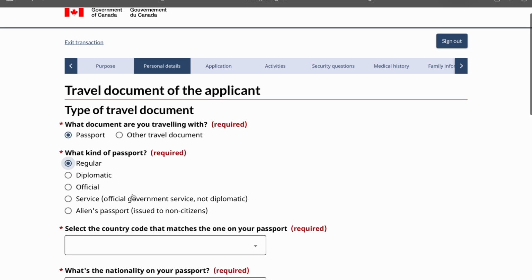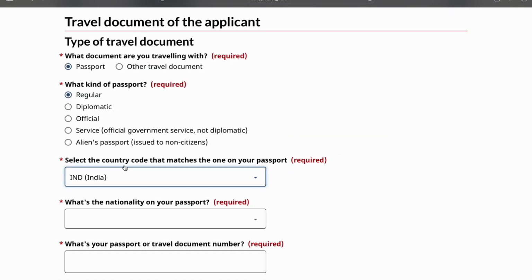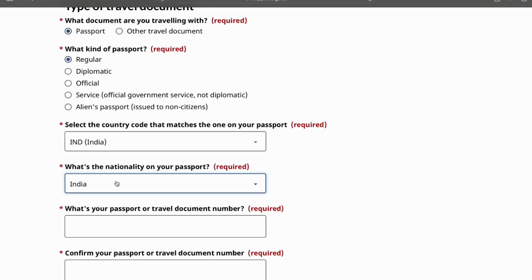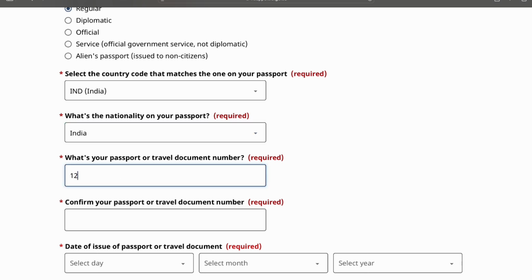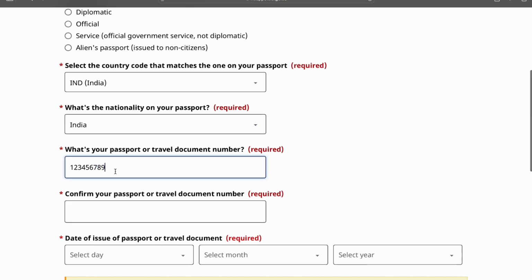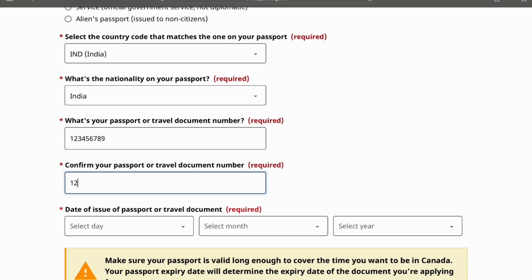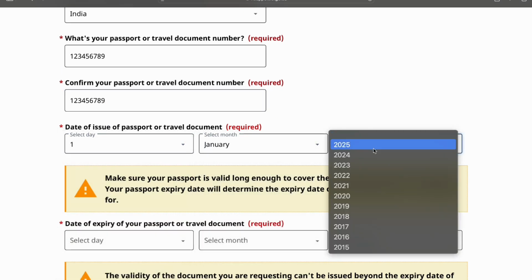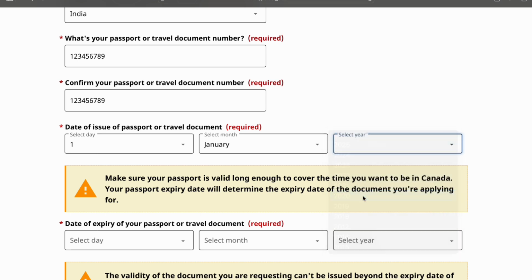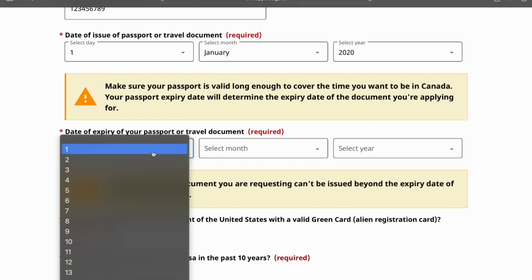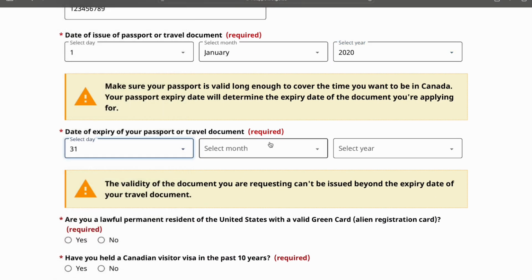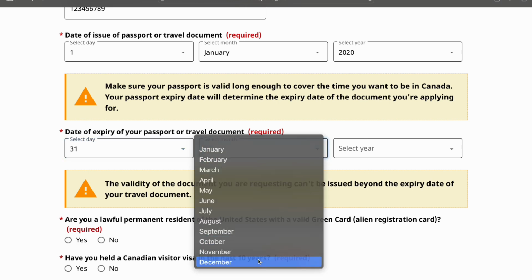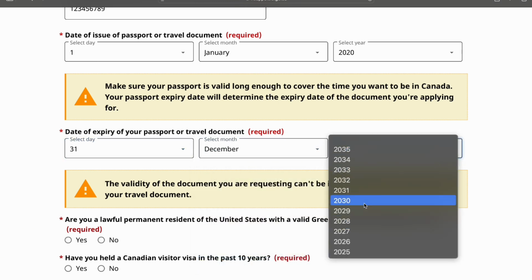Passport, regular, India, India, passport number. Confirm your passport number. Date of issue. So 1st January 2020. Date of expiry of your passport. So let's say 30th December 2030.